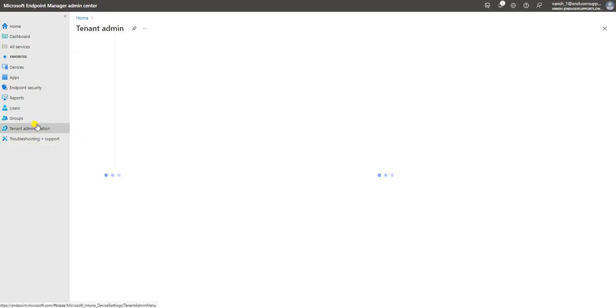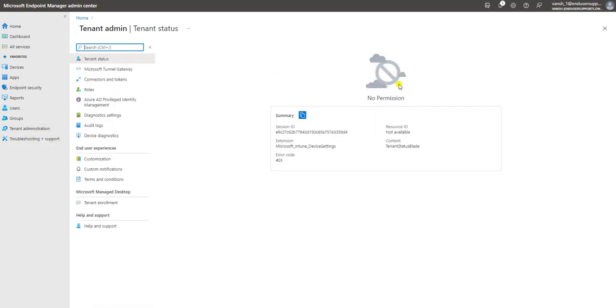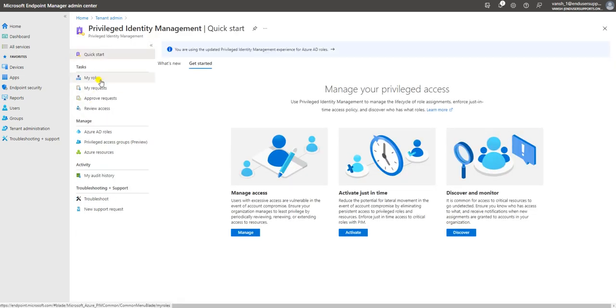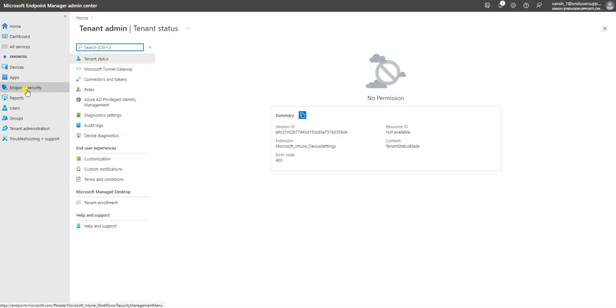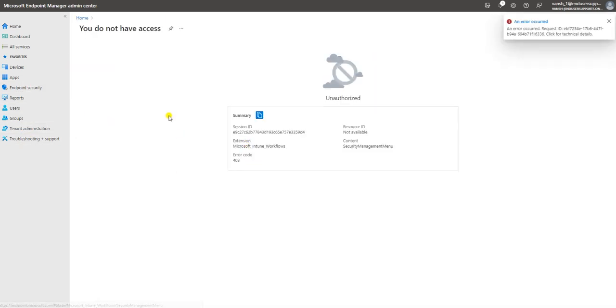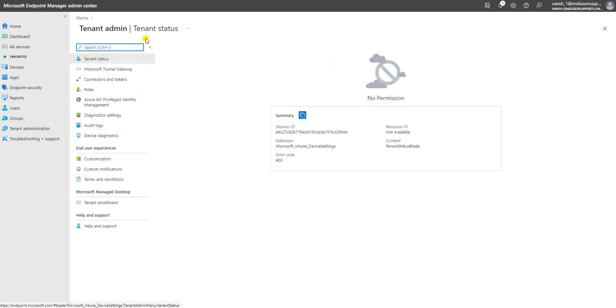If you go to the administrator, you can see it's not having the permission to view, or any roles assigned yet. So it's not having the access. If you go to endpoints, most of the people don't use Intune, so it's not having the access. It's showing the error unauthorized. That means I don't have the admin right in my Intune console, or I can't see the tenant information also. So that means I don't have any permission here.